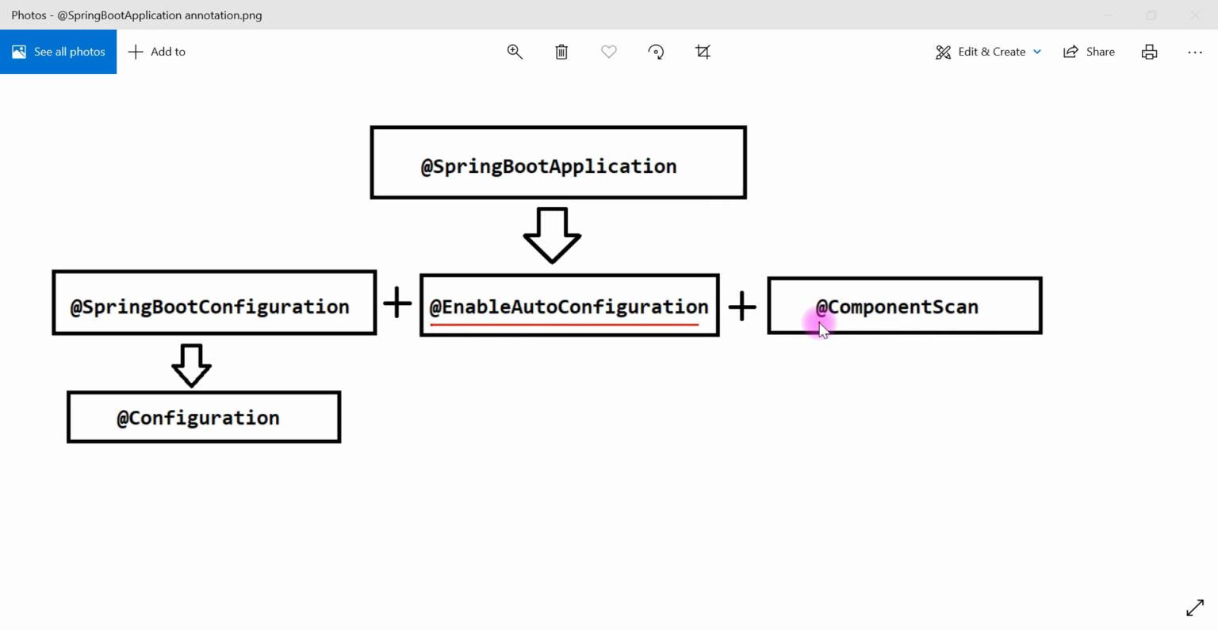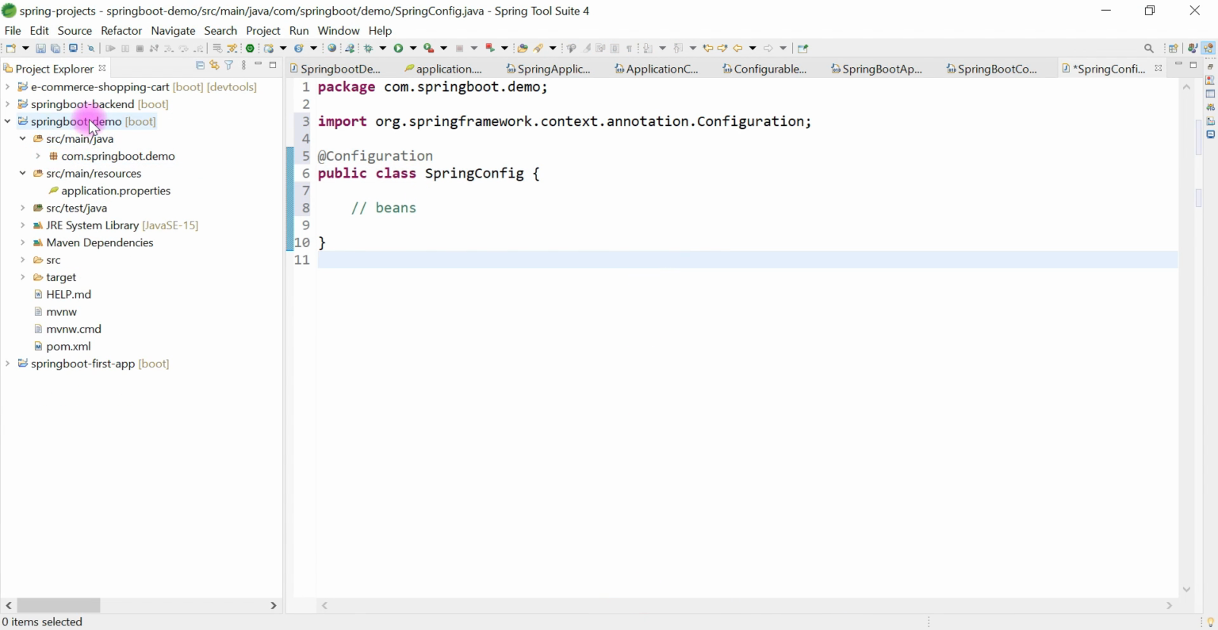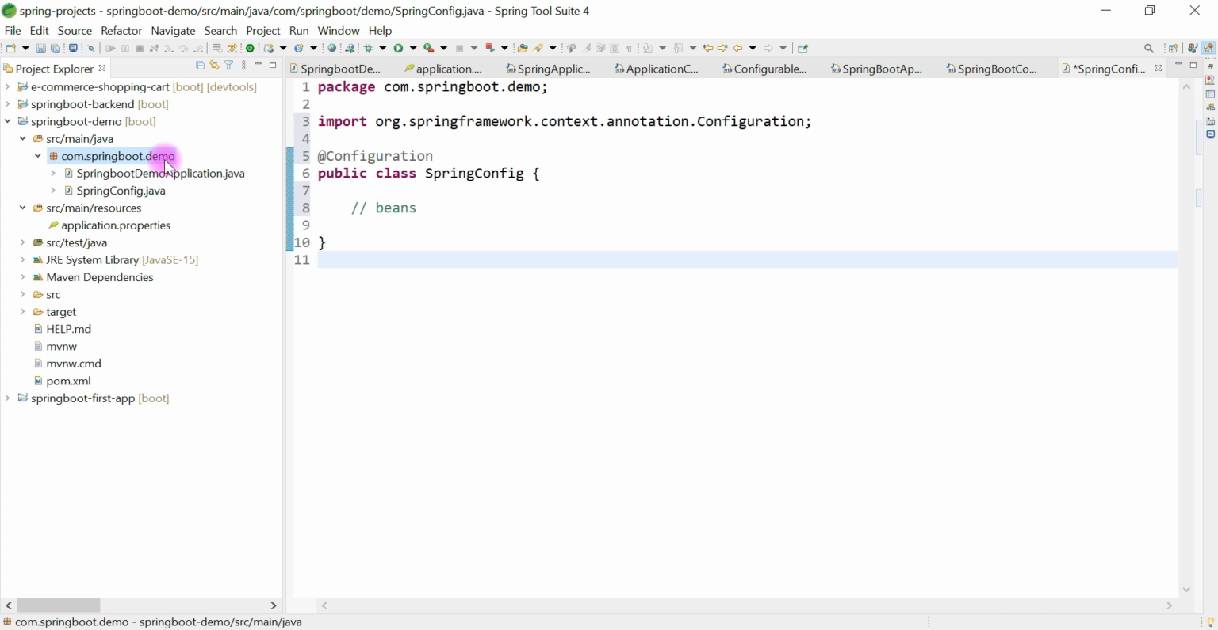And next is the @ComponentScan annotation. This annotation is also very important, guys. We use the @ComponentScan annotation to scan the Spring components in a particular package. For example, look here. This is the project structure of our Spring Boot application, and this is called the base package for our Spring Boot application.